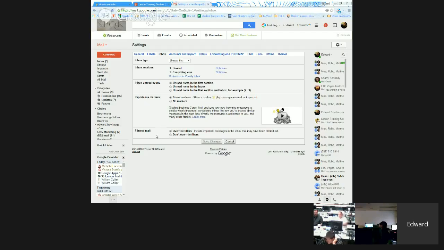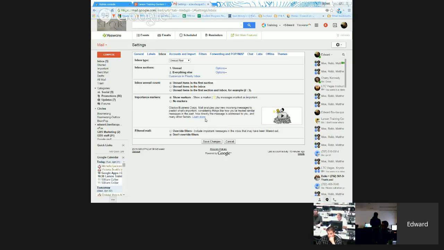Now down below it says filtered mail. Do you see that? Okay, so you probably want to check don't override filters. You might not be doing a filter now.